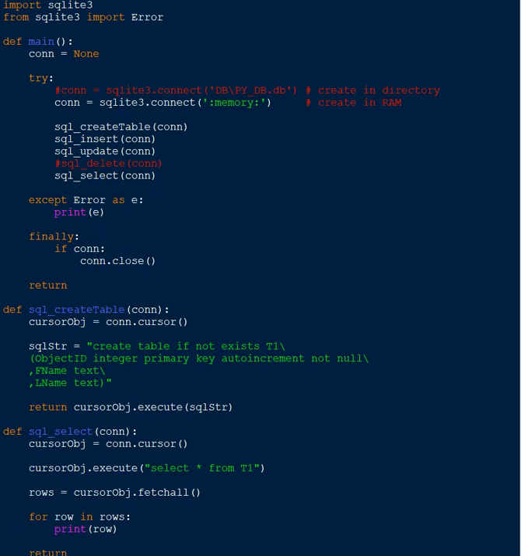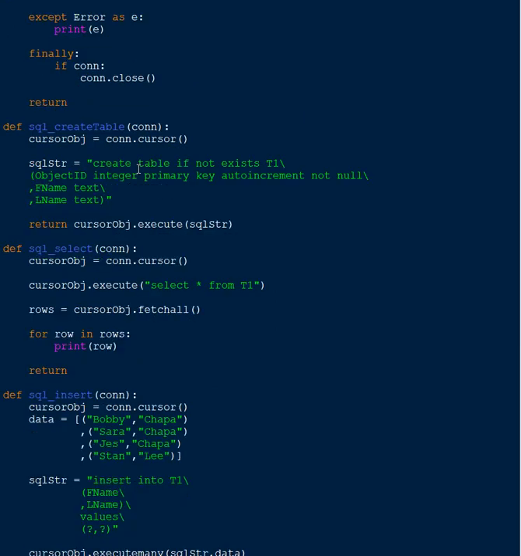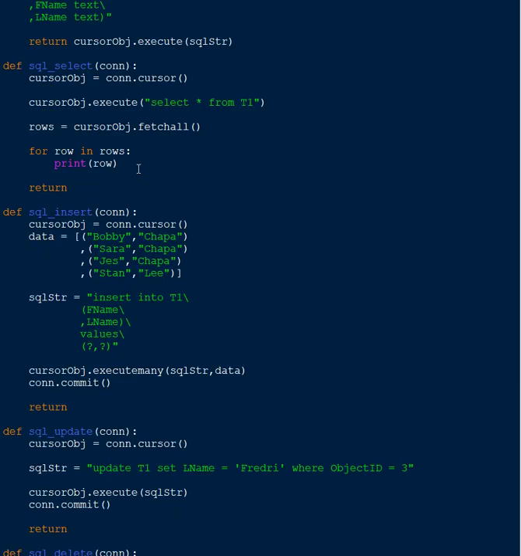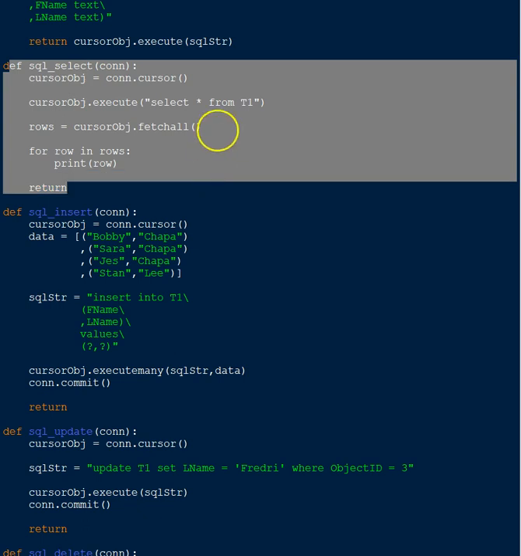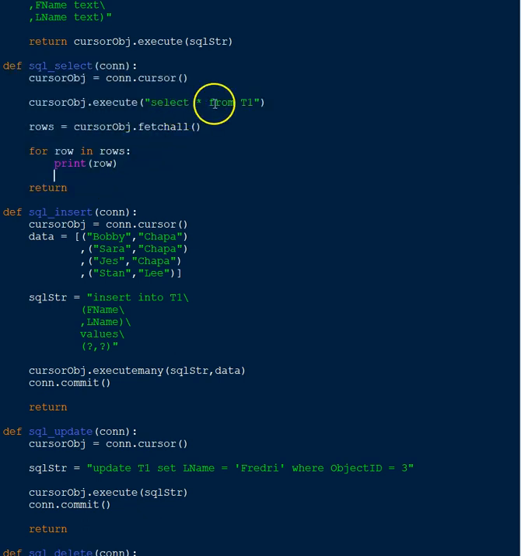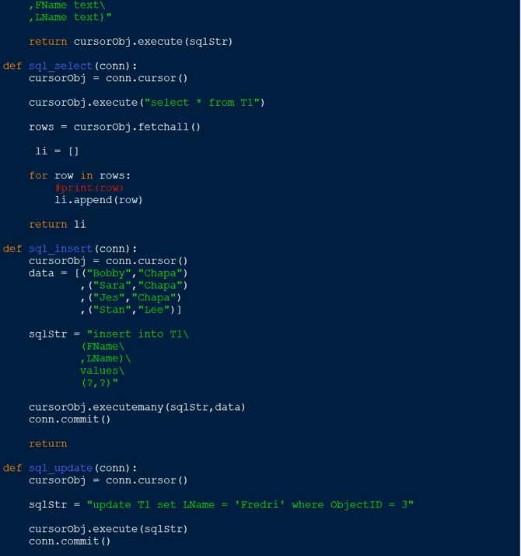Okay, so I need to make some adjustments to this code, a lot of adjustments. The very first thing that we're going to do is in the select statement, right in this function, in the select function, we need to make some modifications to return the data that was selected from the database as a single object. And the data structure that we're going to use is a list. So I'm going to write some code and then I'll explain it.